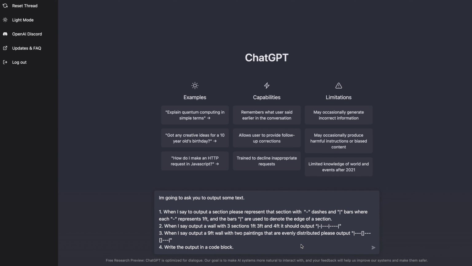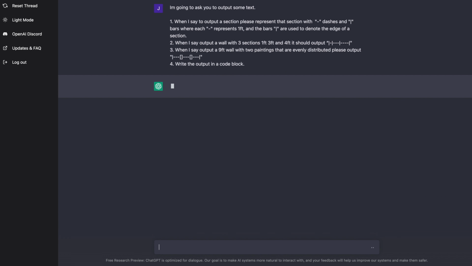I said, I'm going to ask you to output some text. When I say to output a section, please represent that section with a dash or dashes and bars, where each dash represents 1 foot, and the bars are used to denote the edge of the section. When I say output a wall with 3 sections, 1 foot, 3 foot, and 4 foot, it should output this. When I say output a 9-foot wall with 2 paintings that are evenly distributed, please output this, where it says I have 3 feet, 3 dashes, the painting, 3 dashes, a painting, and 3 dashes. Write the output in a code block, okay?